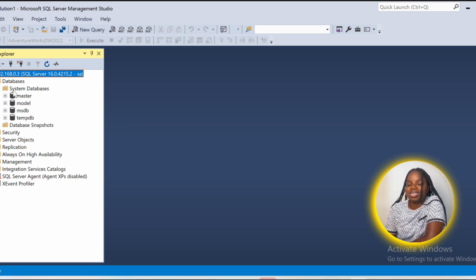We have the master database, which is like the control center of this database. Your database must have a master database. The temp DB would house your temporary tables, and they would reset every time the server connection is broken. So that is your temp DB. We have the model, which is like what every database you create or you restore on your server would look like. And then we have the MSDB.